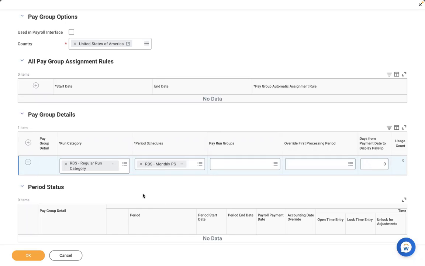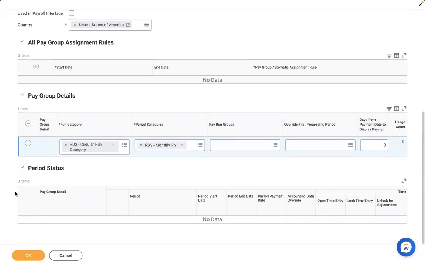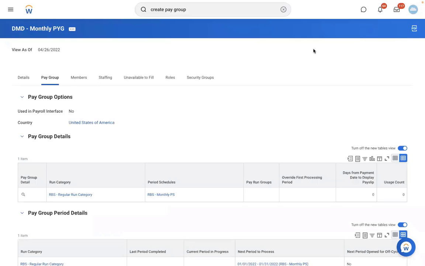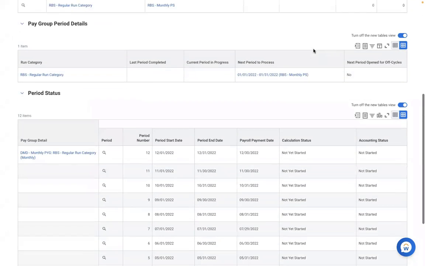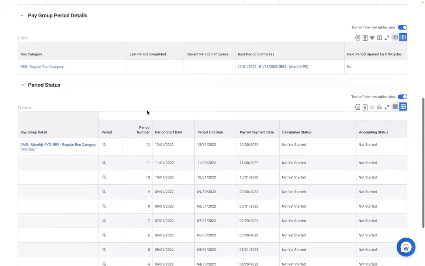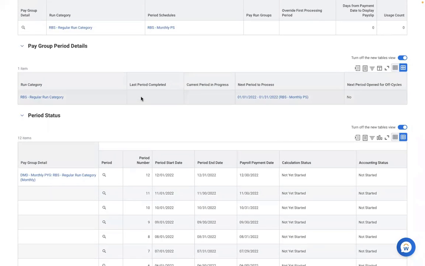So once you give all the details, select OK. Now see here what happens. Select OK. Automatically all the pay periods have been defaulted. Now here you can track what is the last pay period completed, what is the current pay period in progress, and what is the next pay period to be processed.